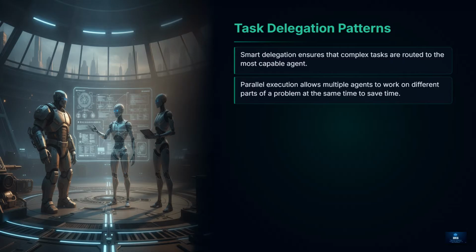Effective delegation is key to scalability. When a complex query comes in, a manager agent can assess which specialized agent is best suited to handle it. If we have multiple independent parts, like researching a topic and checking compliance, we can run these in parallel to drastically improve the speed of our resolution.